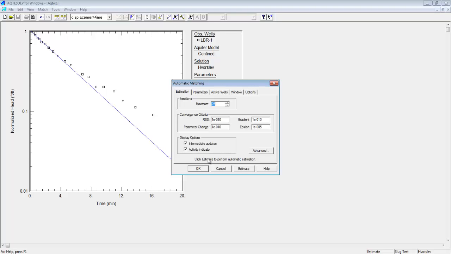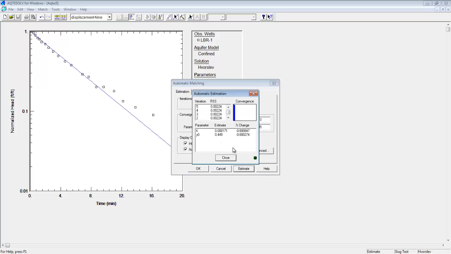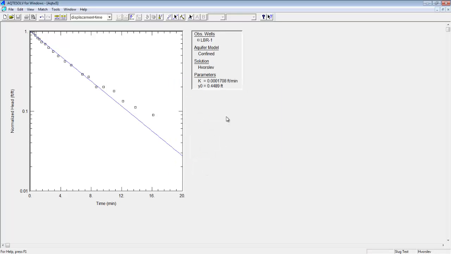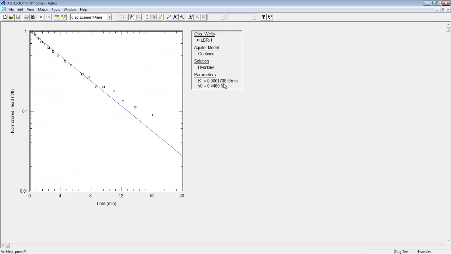Okay, so my next step is to click Estimate to perform the automatic estimation. I do so, and it tells me that my solution was able to converge in 6 iterations. And I'll say OK, and I can see from iteration to iteration how much my solution changed. So it was very small towards the end, and it converged on a value. And I'll say Close and OK. And I can see that value is very similar to my initial estimate, right? I get 0.0001708. So between my estimate 1.9 and this estimate 1.7 times 10 to the negative 4, there's about a 10% change between the two values. Okay. So that's how we can do automated fitting of our slug test data.